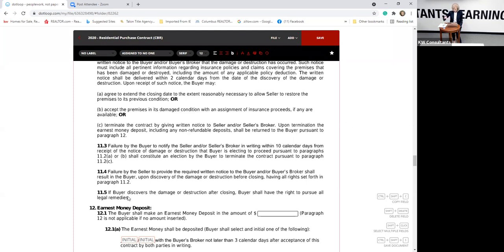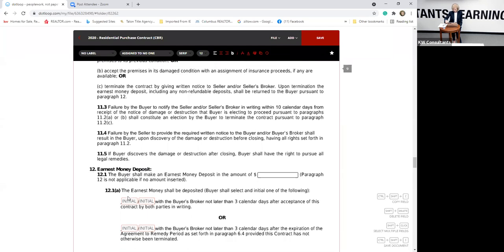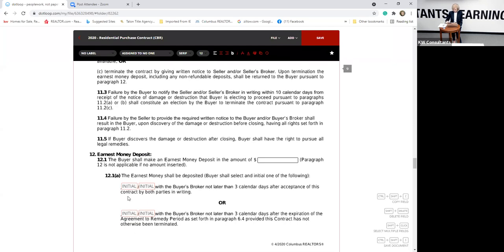So I'm going into a little bit more detail today because there's so many places in this contract where it can be terminated, and we need to know every one of them. 11.5, if buyer discovers the damage or destruction after closing, buyer shall have the right to pursue all legal remedies. So good reason why we do walkthroughs too.